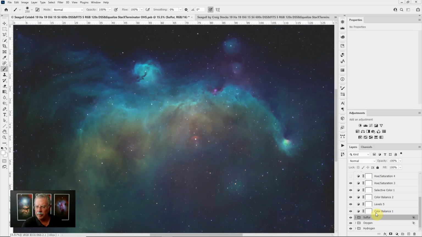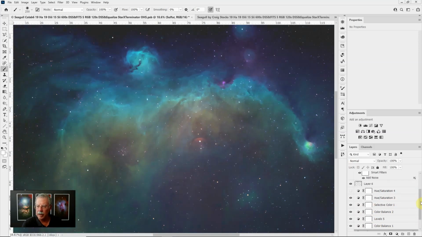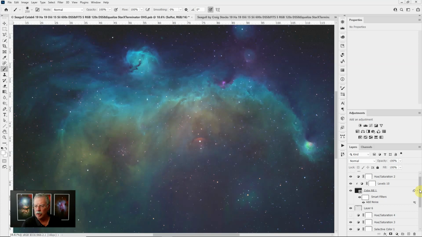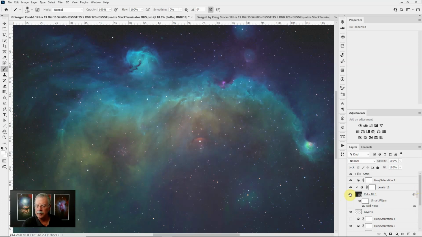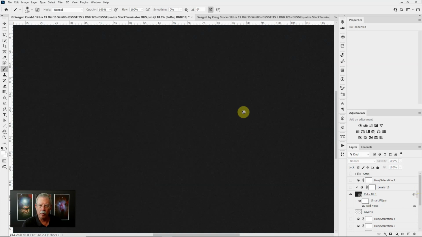And then on top of that I have some global adjustments, color balance, hue saturation. Near the top of the stack I have a layer that is just an almost black layer with some noise added. So this is about 25, 25, 25 in terms of RGB values, so almost black but not quite, and a little bit of noise added. And I have that in lighten blending mode.